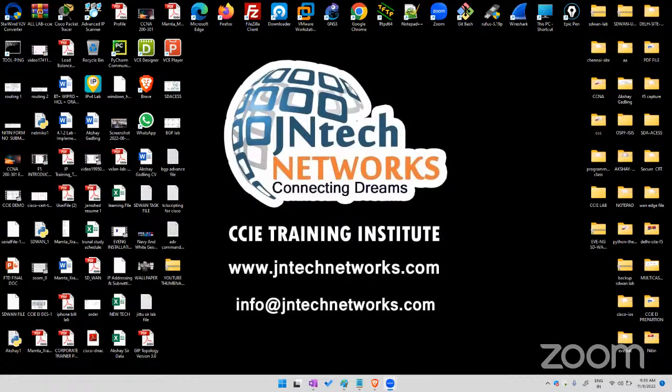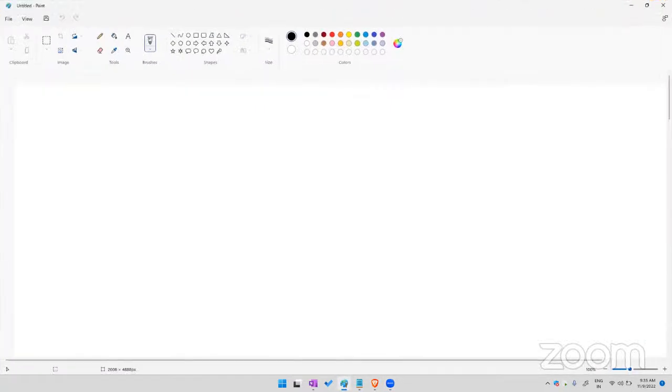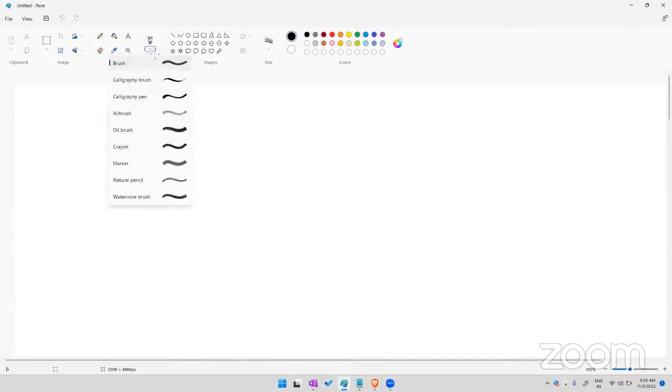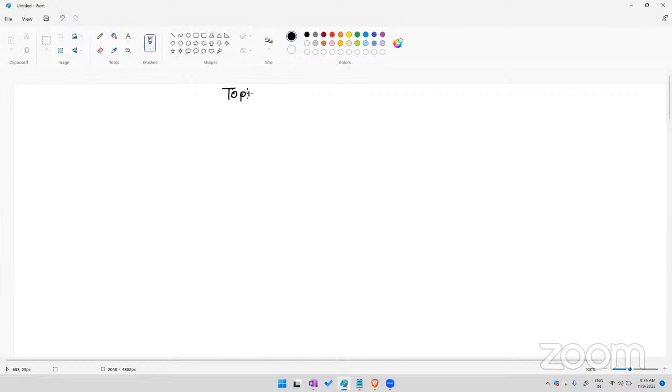So basically, last time we discussed networking devices. Today we also discuss networking devices, but today we discuss some advanced part. Last time we discussed a topic, which one, dear? Internetworking devices. This topic we discussed.